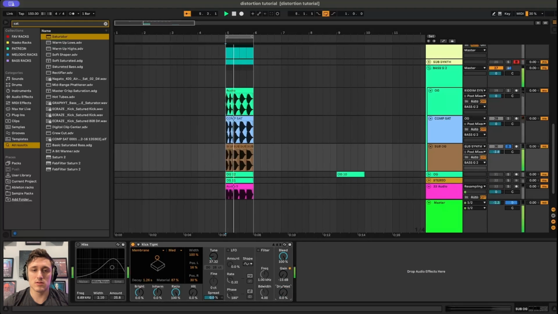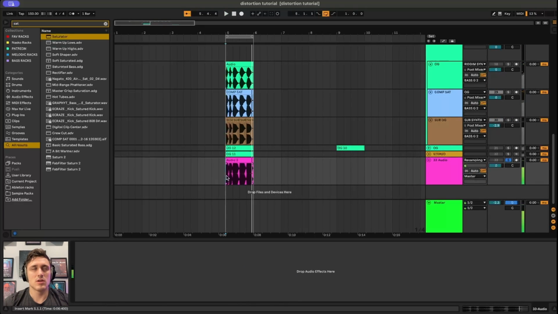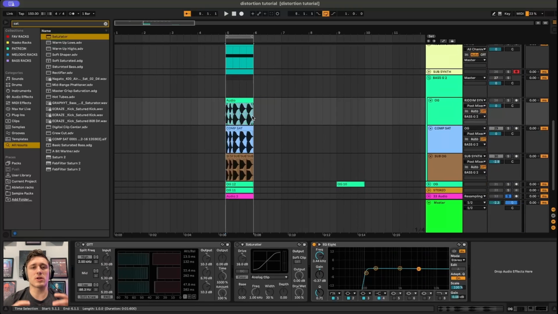without kick tight, you can get just a very crunchy bass. Now we're not over distorting this part necessarily, but we're distorting stuff together.